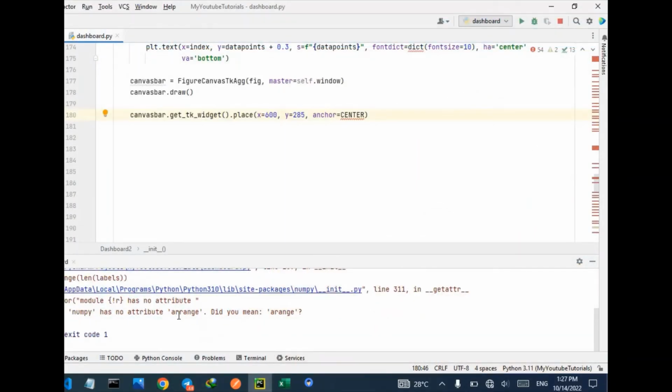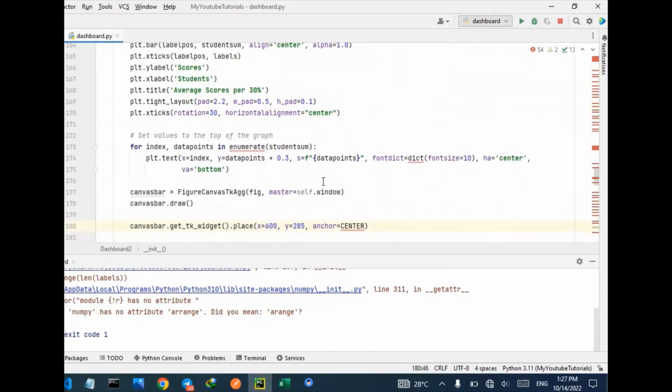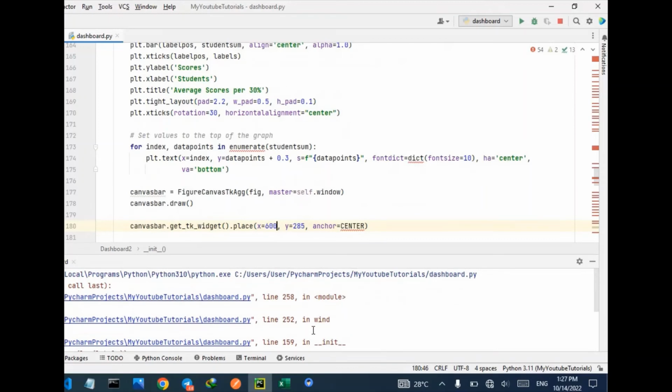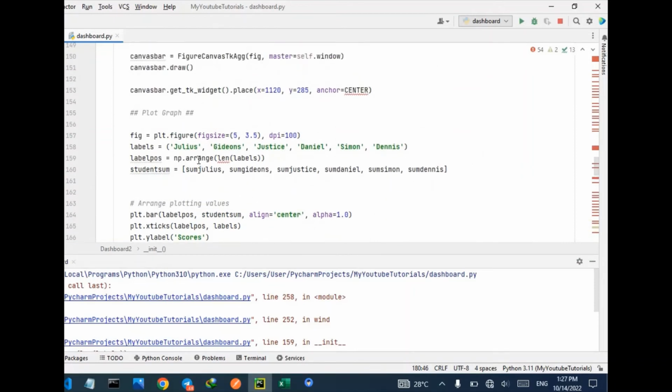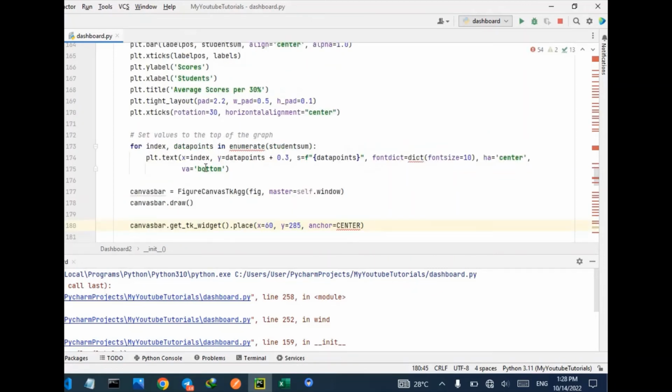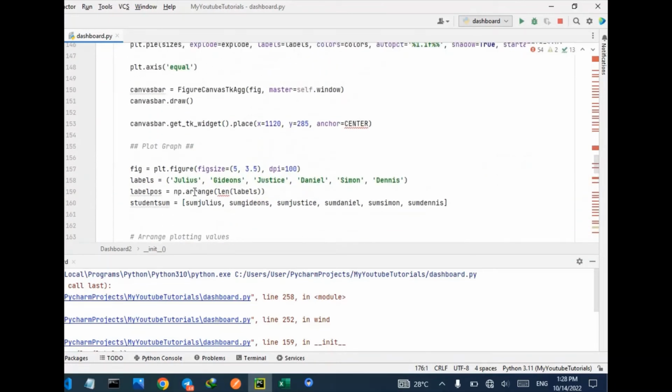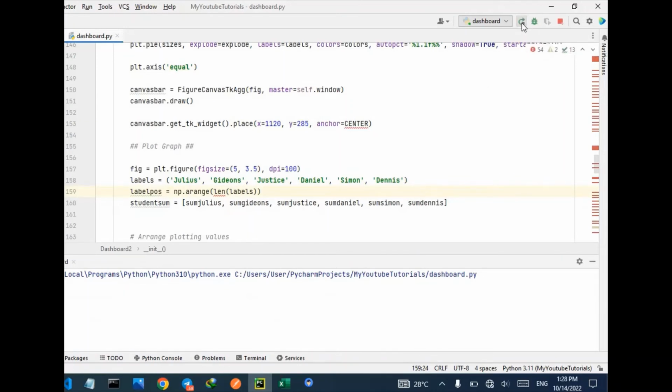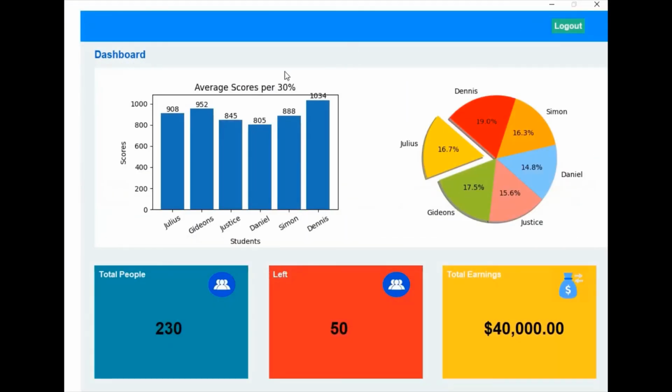Okay, I think we have a problem. So numpy has no attribute arrange. Oh, okay, sorry. So what line is that? I'm not sure it's 311. I think it's in line 159. Yes, okay. So it's not supposed to be arrange, it should be with one hour. Okay, so here it is. So arange with 1 hour. So let's run it again. So here we go.